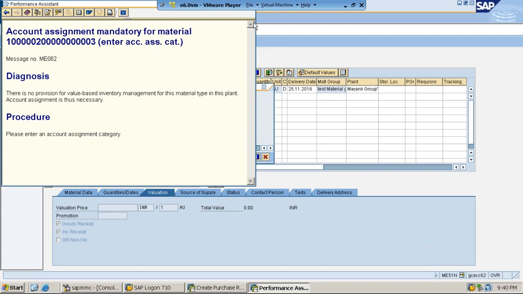Error: if you see that account assignment is mandatory for this material, what the system is saying is there is no provision for value based inventory management for this material type in this plant. Account assignment is thus necessary. You don't have the value based, okay, that's why the account assignment category should be given. That's what the message is saying. Generally, as an assumption, if you don't have the value updation tick mark, and also if you don't maintain the accounting view for the material, generally we get this error. Now we are going to see what exactly the issue is and we will fix it.